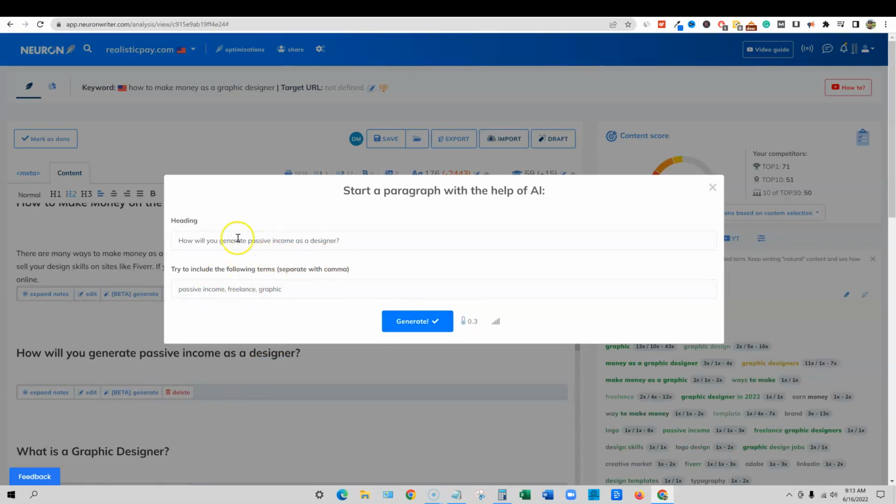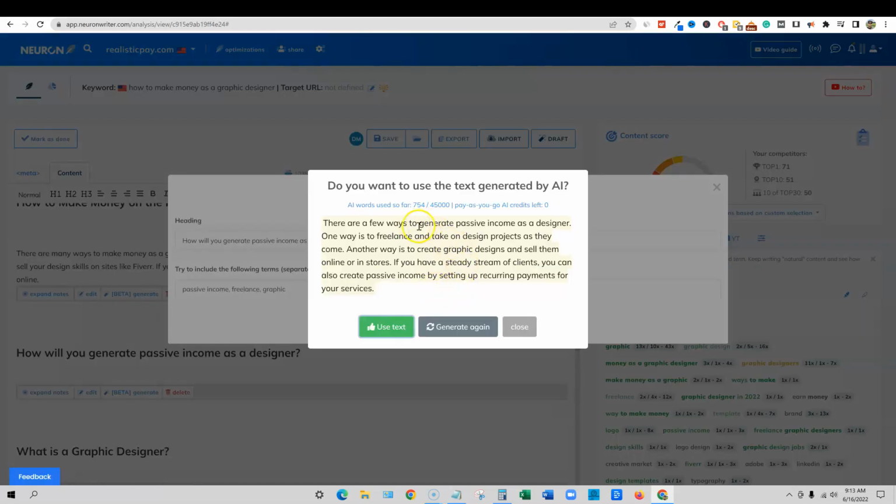So passive income, freelance, and graphic. So let's see, generate passive income, designer. Let's see if it uses those three keywords. We're going to say generate. So let's see right here. It says passive income, and it says, let's see, freelance. One way is to freelance. And then let's see if we can find graphic, create graphic.